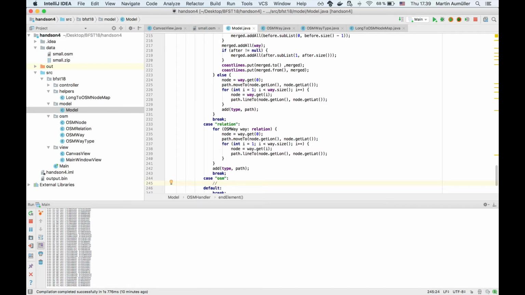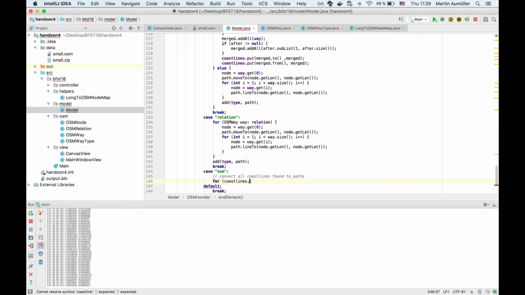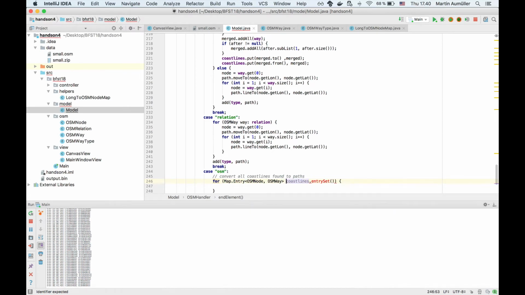And that is: convert all coastlines found to paths. So what I now want to do is go through the entry set. When I iterate, I need a map entry, and that's an entry from OSM node to OSM way. This is a single coastline.